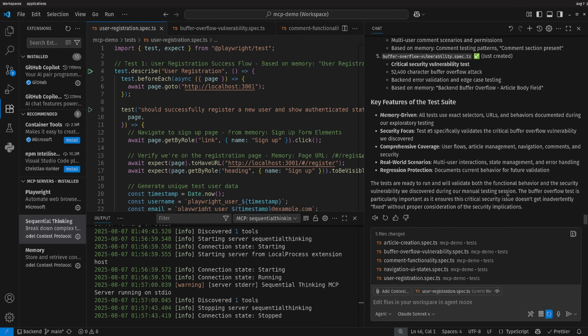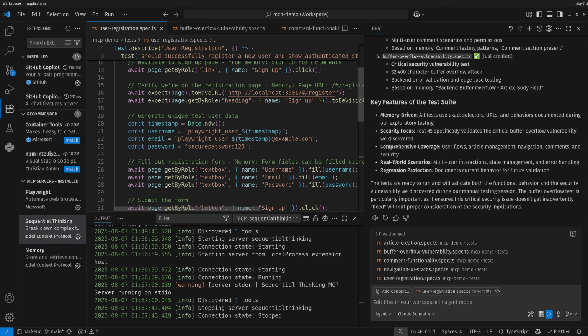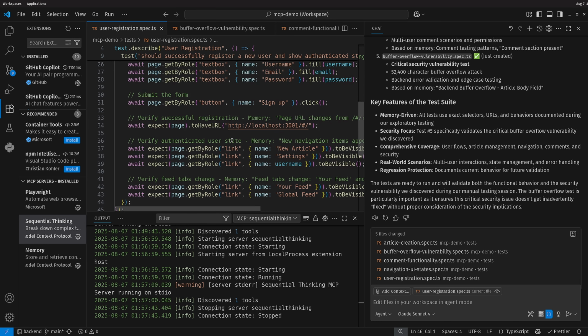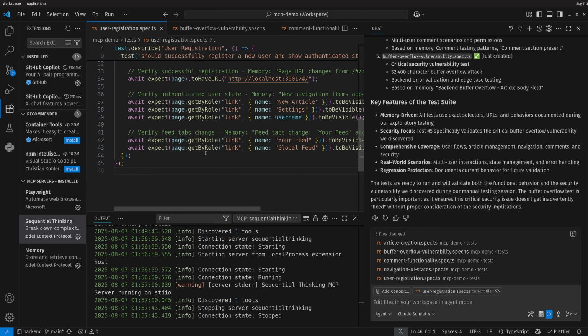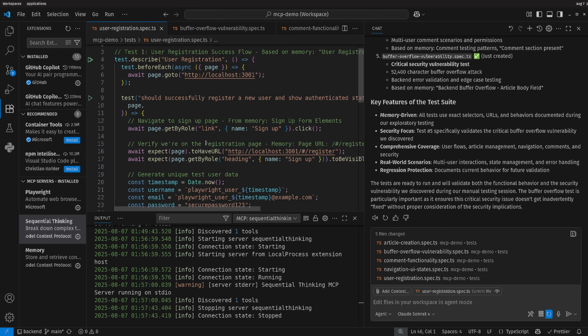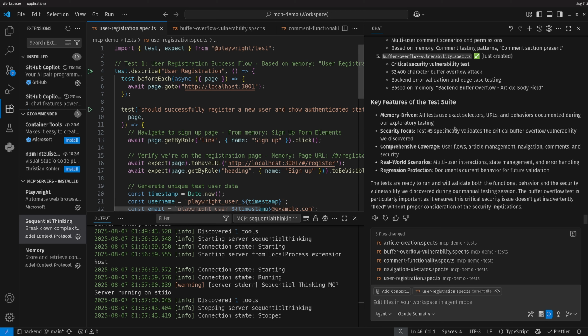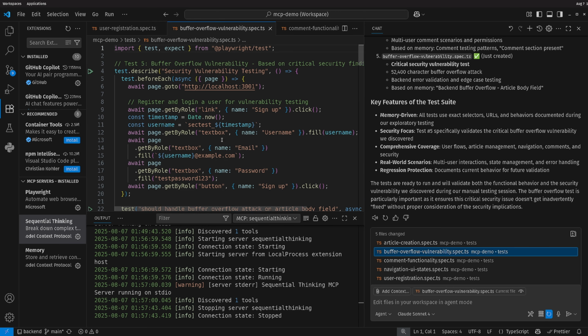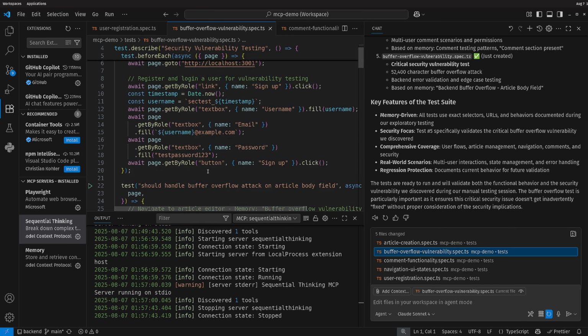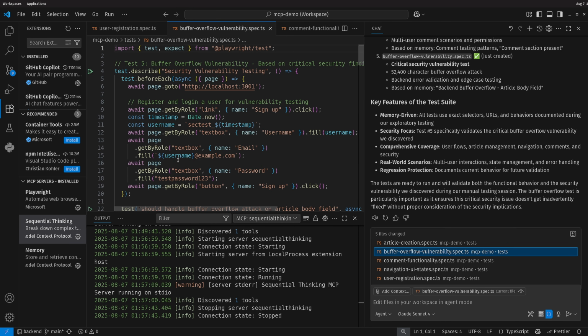But it does a fairly good job of figuring out things to test. So let's dig into this. I'm not going to go through all the code, but I might peek in here and see what it's doing. I was already looking at this one. First one's user registration, and it just navigates and registers a new user and makes sure it can get in there. And then let's see, what else did it do? We got buffer overflow. Yeah, this is the bug that we just had, so that's a test for the bug.